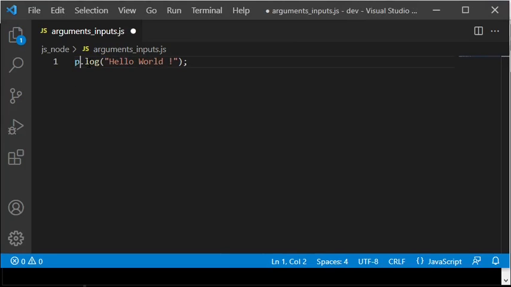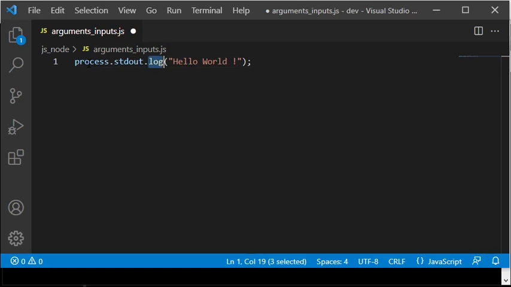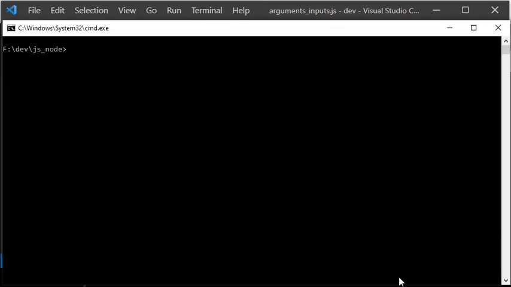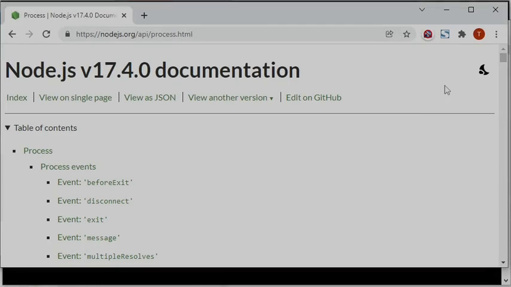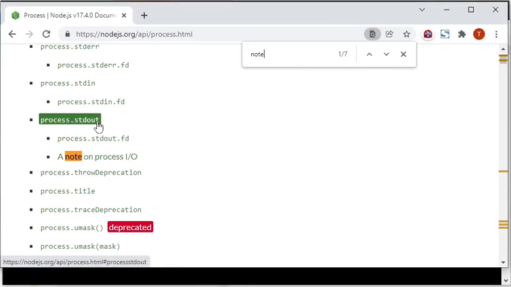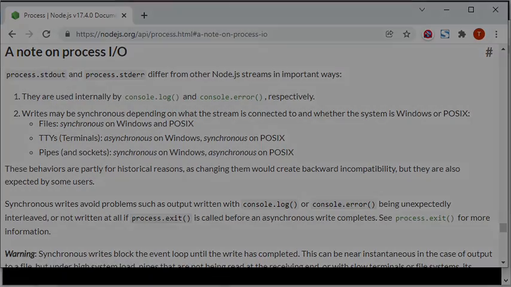An alternative way of printing output to the screen would be to use process.stdout.write. And here I am just showing that alternative. As you can see, it also works. But I will go back to instead using console.log. I can also mention that the process.stdout is used internally by console.log according to the Node documentation.